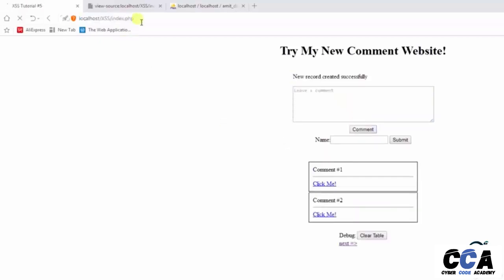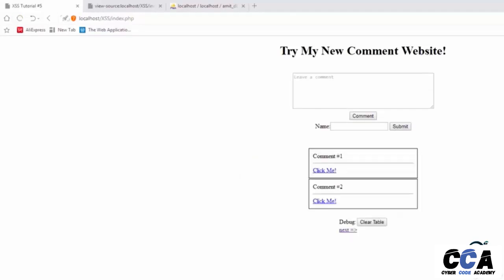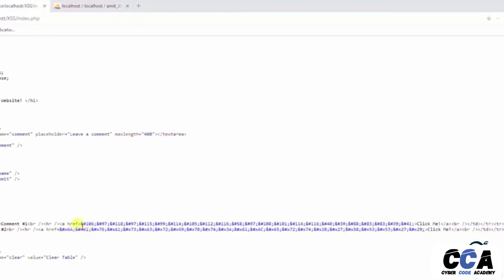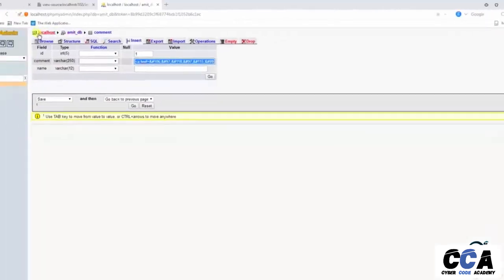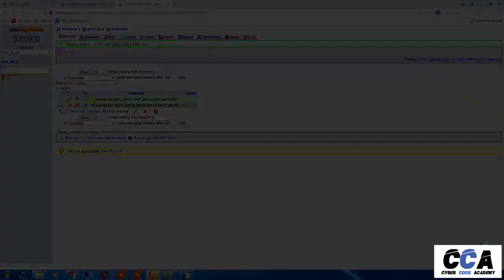Just click on it. Here we get one comment button. Let's see in the source code. Here you can see that the comment is in hex form. You can find many text to hex converters on the web. Just Google search for it. So that's all in bypassing advanced filters. Thank you for watching this video.